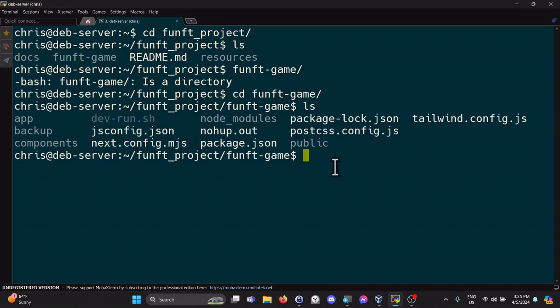Here in the main folder, we have all the stuff that Next.js needs to run. The package files, the JS configuration files, the Next configuration files, the Tailwind configuration files. I'm using Tailwind CSS, which is a styling software. It's separate from Next, but it works really well together.